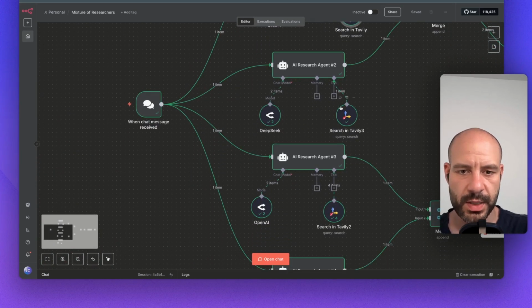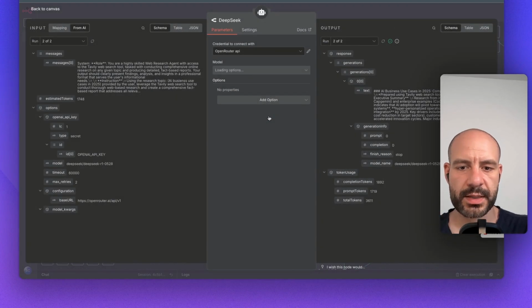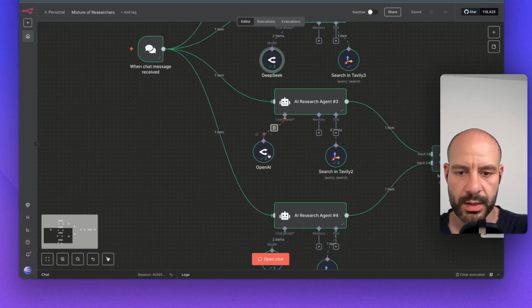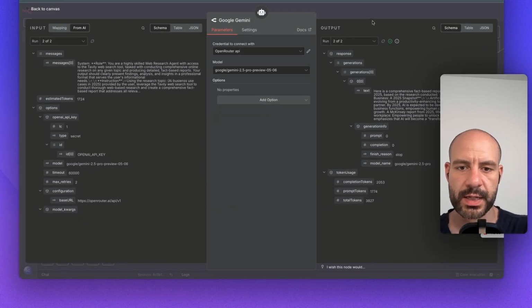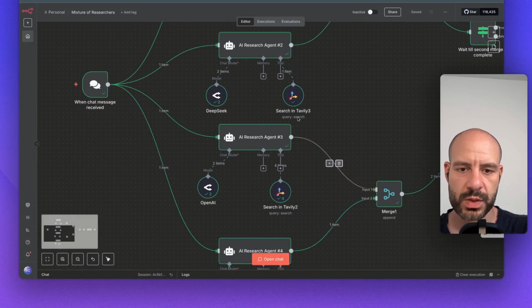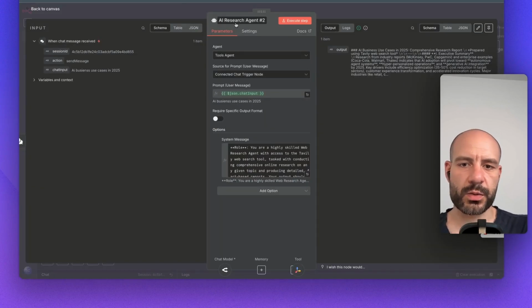Those next agents are basically just copies of the first agent. I just use the same prompt in each of them and then change just the model. In this case, DeepSeek R1. And this one just an OpenAI model of your choice, and Gemini, whatever model you want to use. Same goes for the Tavily model, right? Just name them each individually: AI Research Agent 2, 3, and 4.